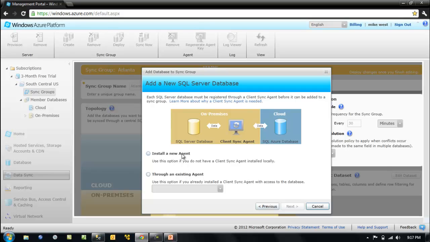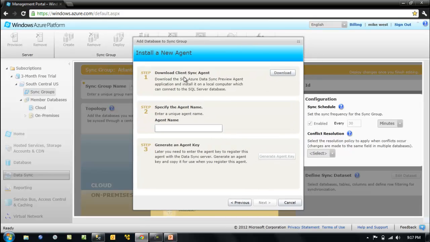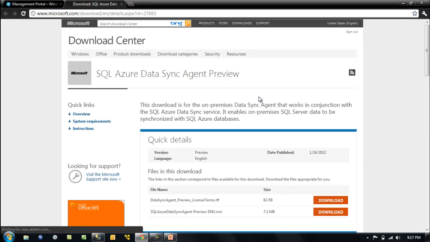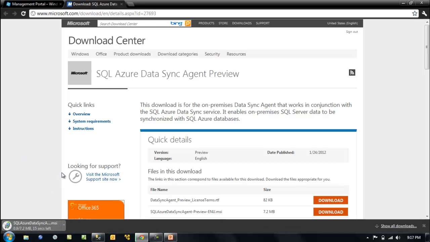Next. Install a new agent. Yes. Next. And it says here is our download client sync agent, so we want to do that. We hit data sync agent license terms. We're fine with the license terms. We want to download the agent, so we're downloading it. Pretty straightforward stuff to this point, huh?